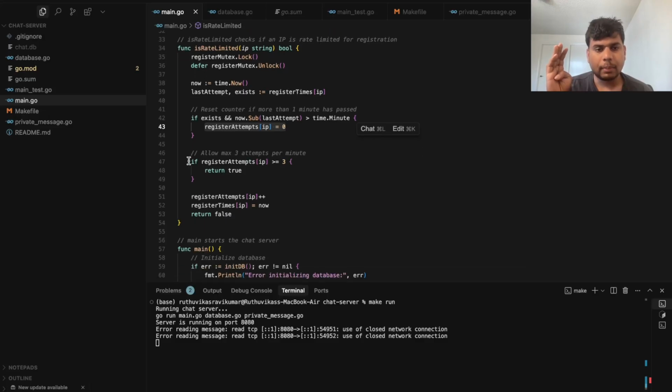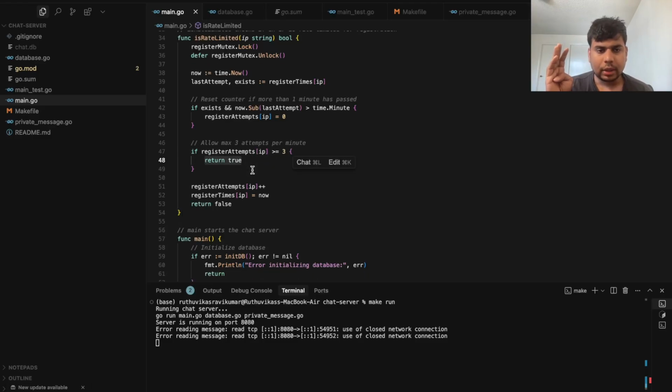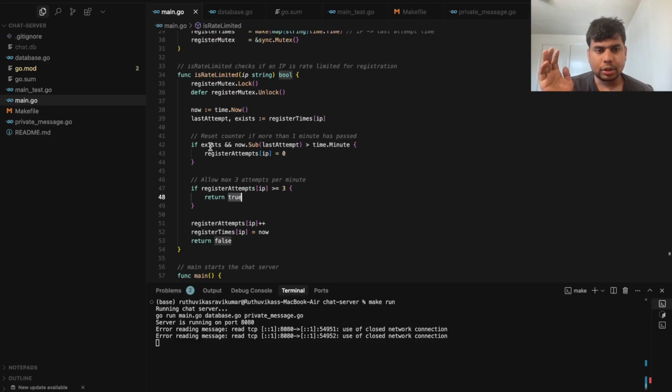If the number of calls made is greater than 3 in that 1 minute, then we need to rate limit it, so we return true. Otherwise we just increment the number of calls made, and then we update the last time the register call was made in this other map, register times, and then we return false. It shouldn't be rate limited. It should be rate limited only if we make more than 3 attempts in 1 minute. And I hope you understood that.